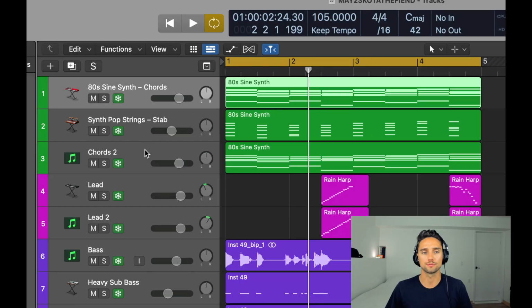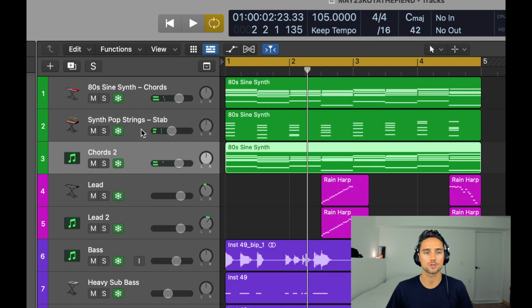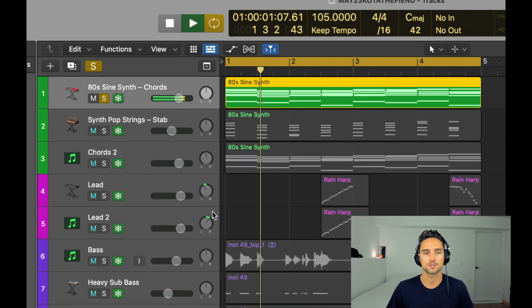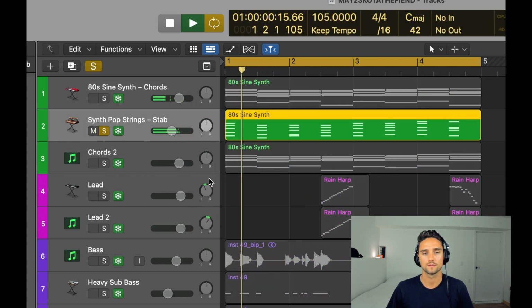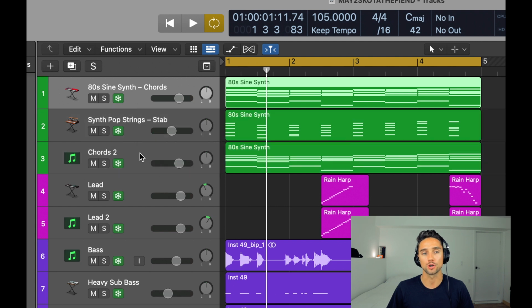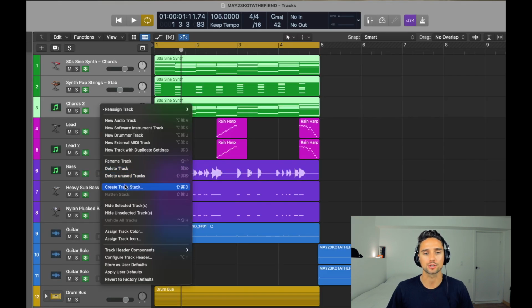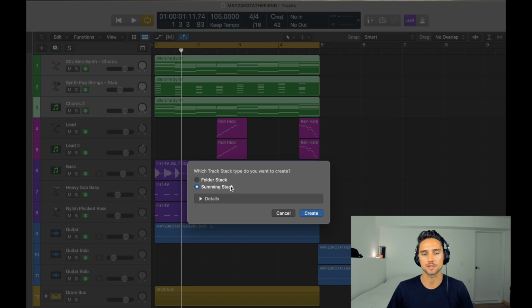So let's say we wanted to do it for these chords here. If I press S and solo those, they're all individual. So if I go and play this one, that's just a single part, but we want to route them all to the same output. So we can highlight the tracks there by clicking one and going all the way to the one we want. So chords two, hold shift and click, then right click the track and go create track stack. And we're gonna do summing stack for now. We're not gonna worry about folder stack too much for the moment.